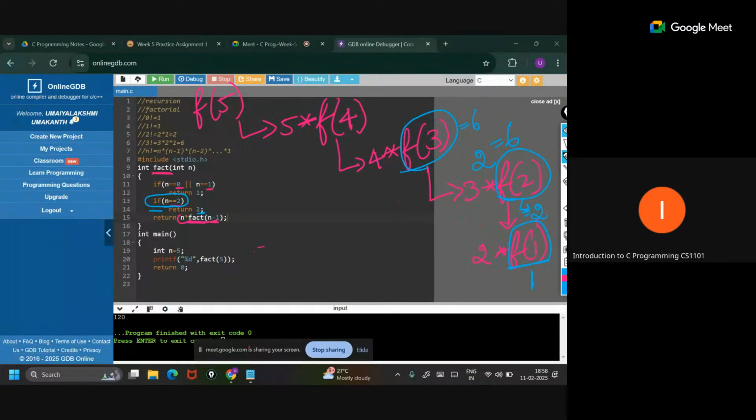Now what I have to do? Multiply this, 4 into 6. Yes, which means I'll get it as 24. So this 24 is the value of function of 4. Now 24 into 5, 120, which is the value of function of 5. So at last I'll get the value as 120. Is this clear? Yes, ma'am.